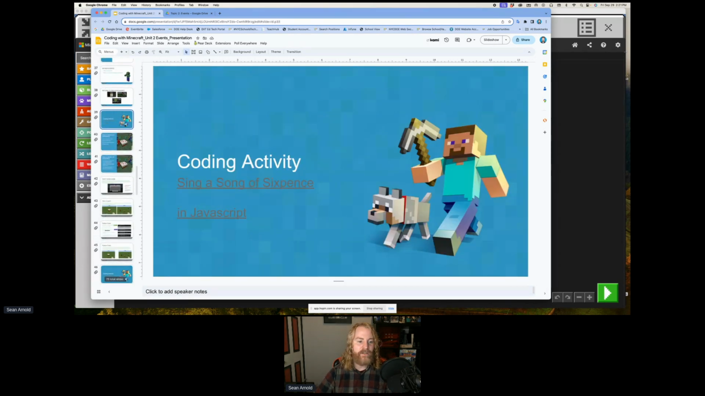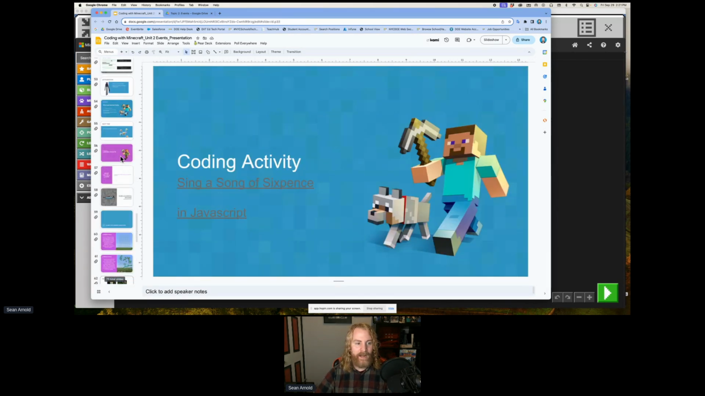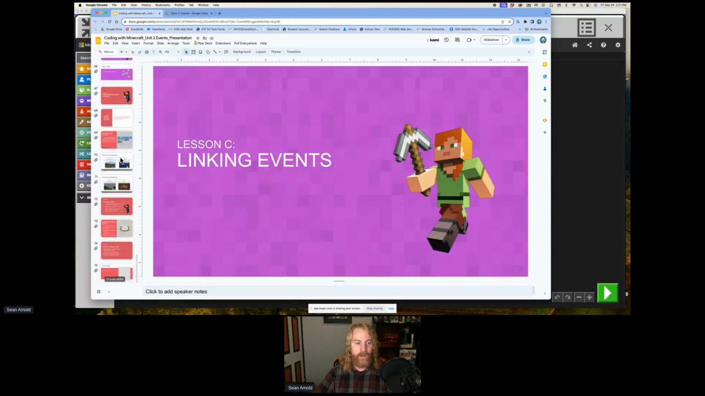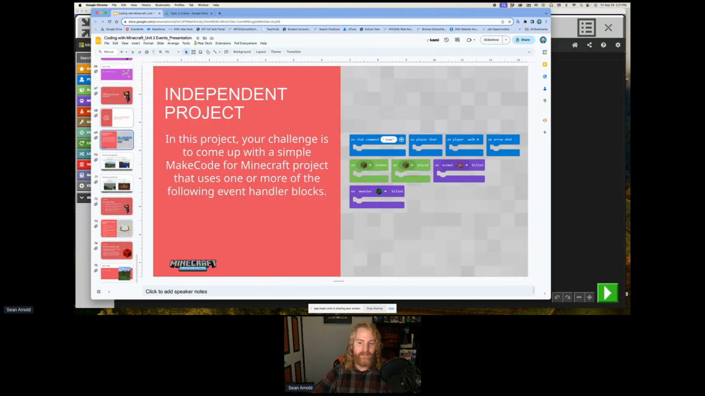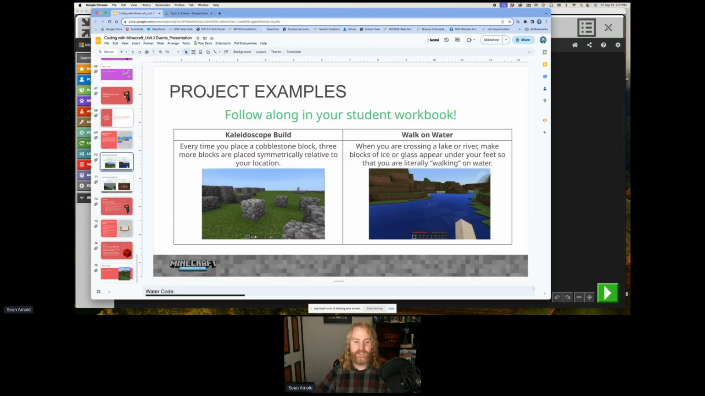And each of those series of lessons, usually a series of 4 lessons, ends with an activity where students get a chance to be creative with the skills they've learned. So in events, they're going to dive in and come up with something creative. Here, walking on water is a fun one where you automatically turn the water to ice as you walk across it and you're able to walk across. Pretty neat.